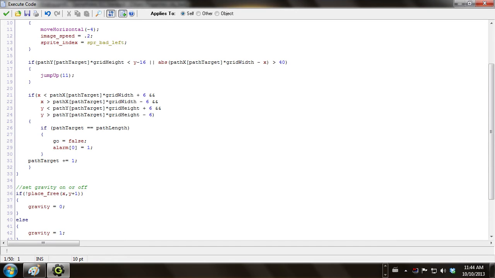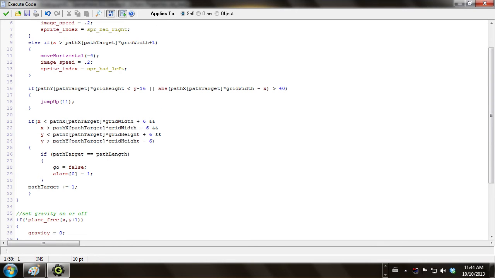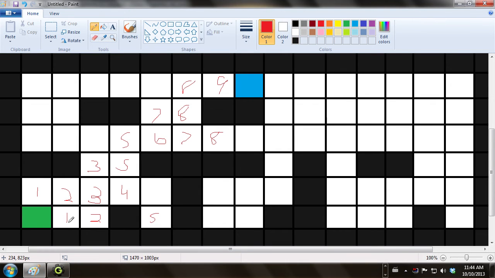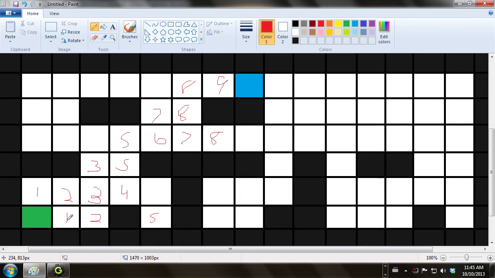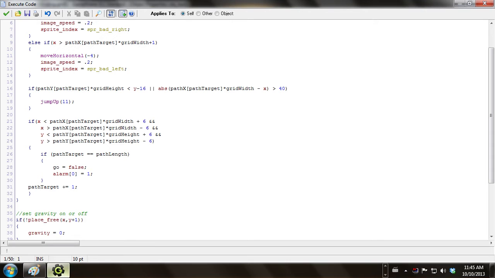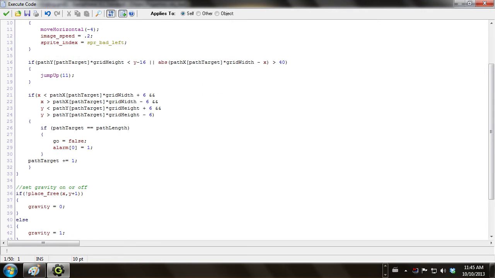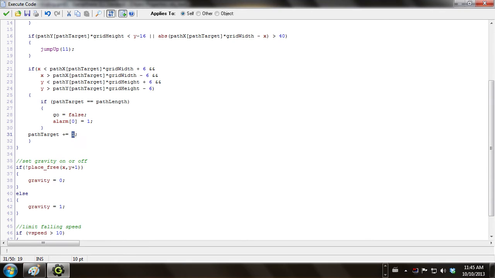And what is this? This is if we're close enough to the target, and the target is only the next block to the side. This is the next position in the path. If we're close enough to that position, then it's going to say, okay, ignore that, set my next position to the next point in the path. And then he moves on to that. And then it says path target to +1.